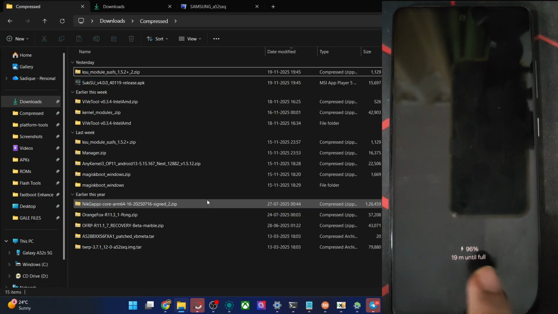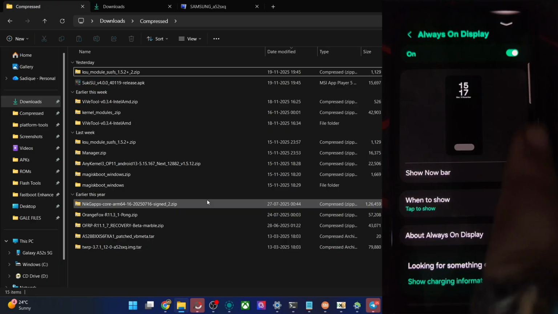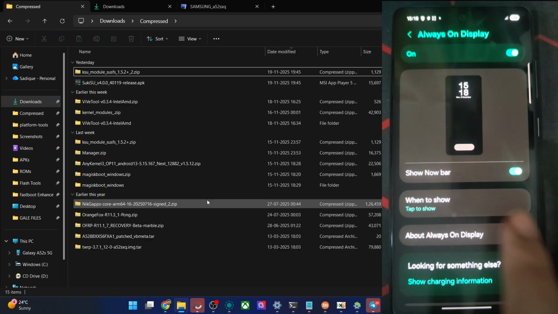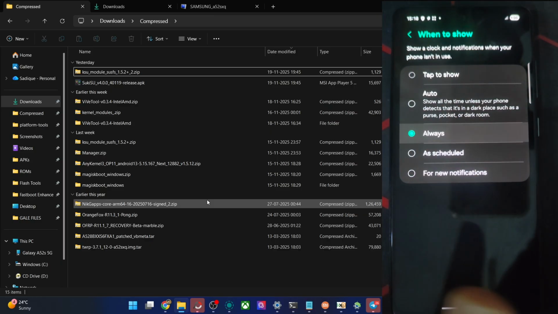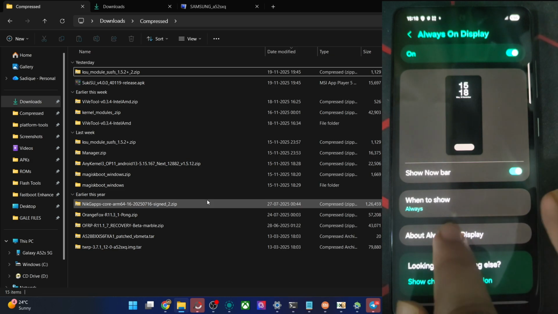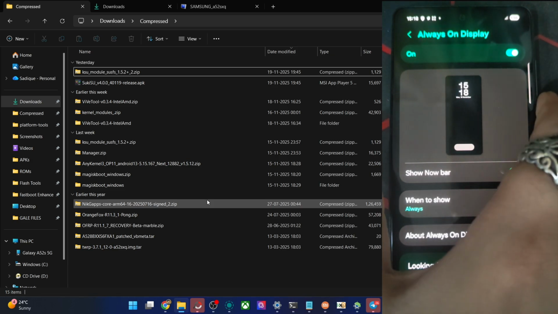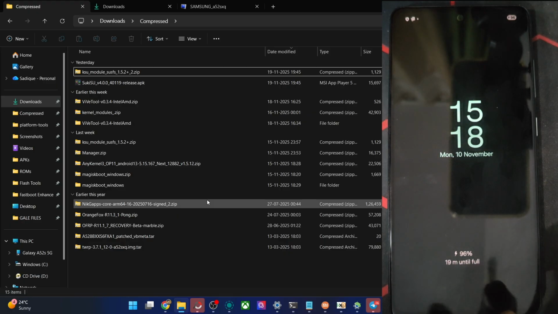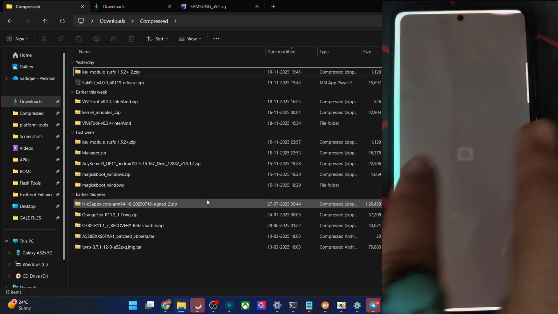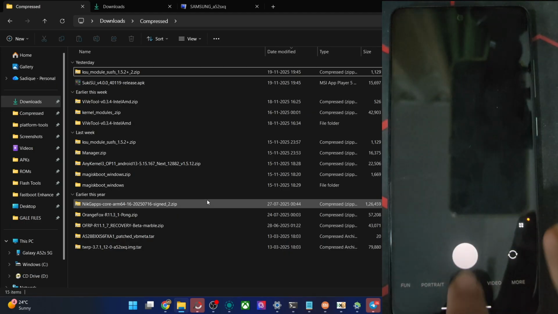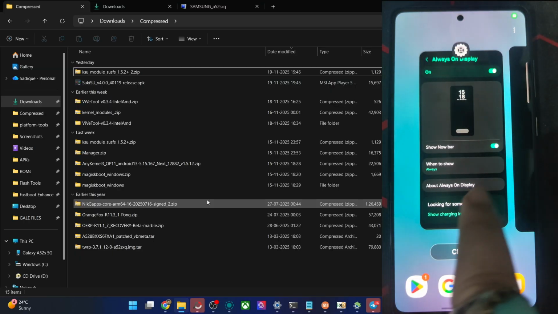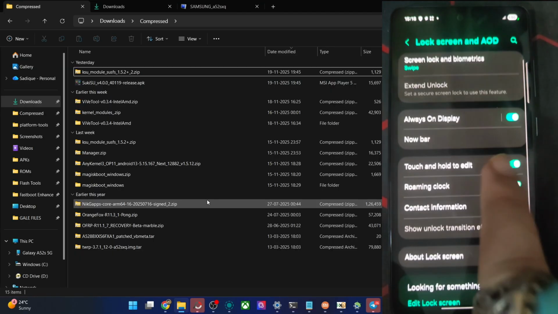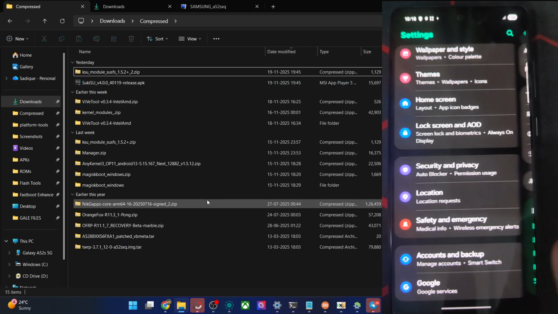You could see AOD is working, but it's only showing the battery information for now, not the time and clock. I don't know why. When to show, always. Okay, now it will work. About AOD, not required. And now you will see the AOD is working well and good. Double tap to wake. Then apart from that, what all is there? Touch and hold to edit lock screen.